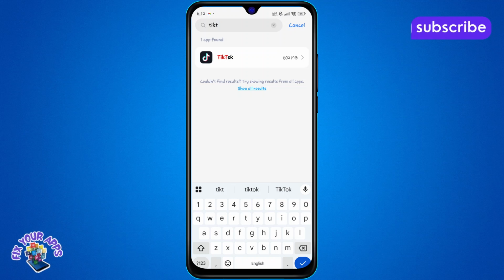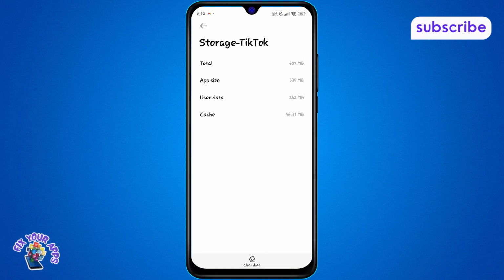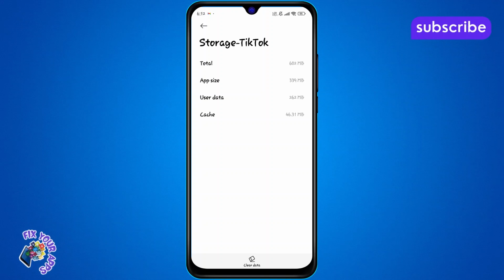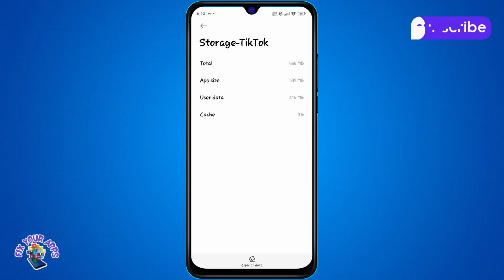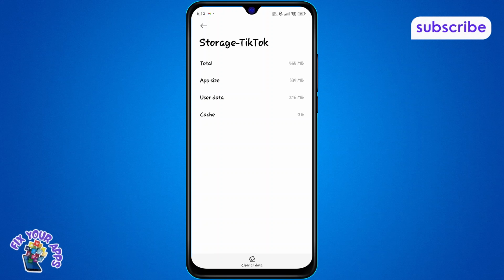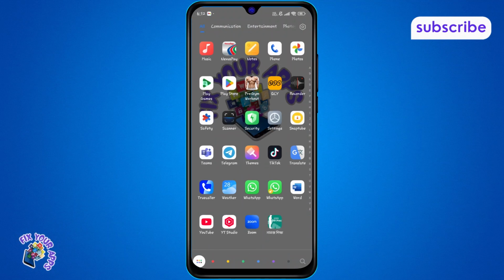Tap on Storage within the TikTok app settings to manage app data and cache storage. Tap on Clear Cache to remove stored cache data that might be causing the problem. After clearing the cache, check if the TikTok following issue has been resolved.